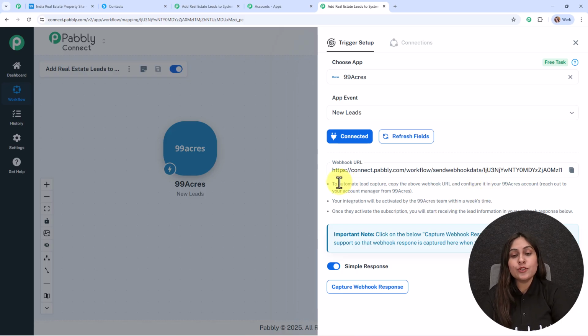It says to automate lead capture, copy the above webhook URL and configure it in your 99 acres account. Reach out to your account manager from 99 acres. Your integration will be activated by the 99 acres team within a week's time. Once they activate the subscription, you will start receiving the lead information in your webhook response below. So basically, you need to copy the webhook URL and send it to the backend team of your 99 acres account. Once they set up the webhook, you will automatically receive all your lead details inside Pabbly's workflow.